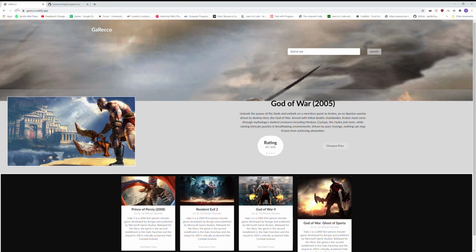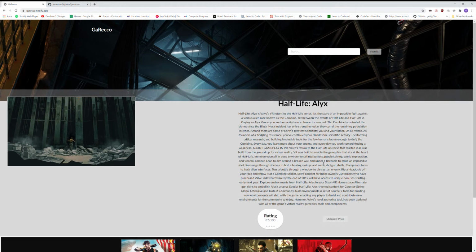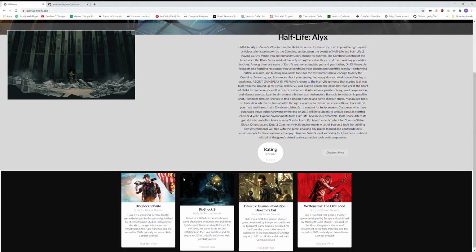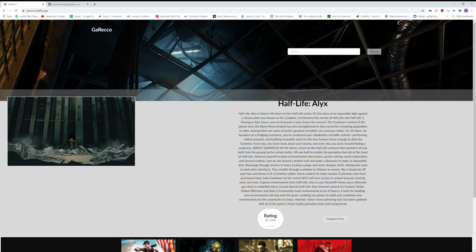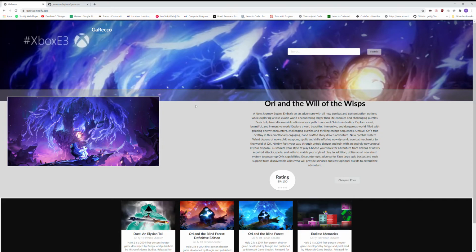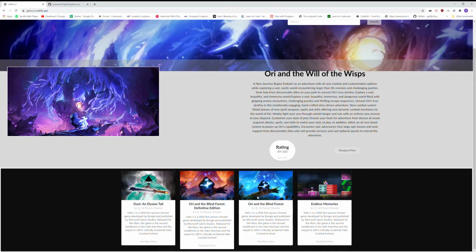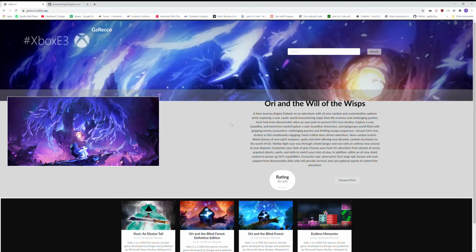Okay, once the page is refreshed, a random game appears. So in this case it's Half-Life Alyx, which I believe was the virtual reality Half-Life game that was released not so long ago. Here again, description, a rating, and then it gives 4 games based on its recommendation of the genre. Again, refresh, new game, this time Ori and the Will of the Wisps, and then again 4 games recommended based on the genre. Okay, so basically this is our website.